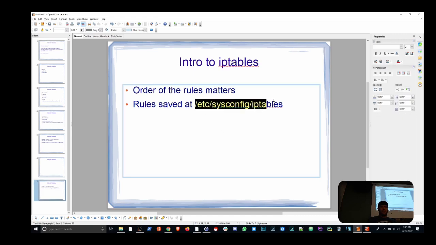And then generally when you save your Iptables, it saves to this file. So that's just super helpful to know.